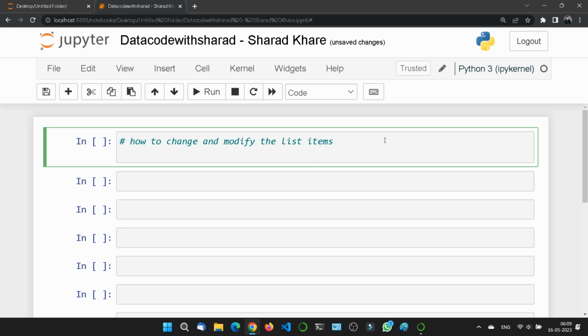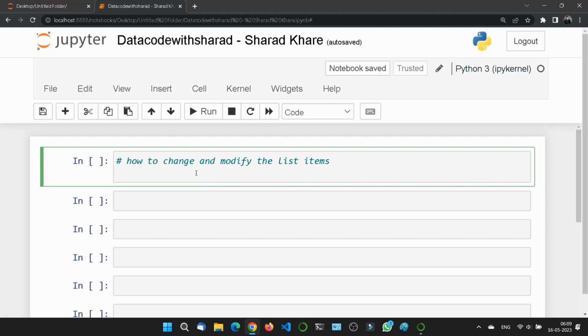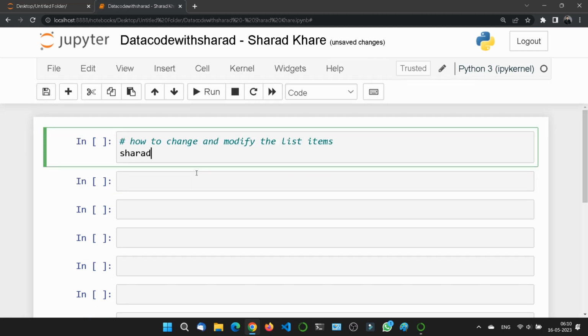To change the value of a specific item in the list, you can easily refer to the index number, what we have seen in the past videos. Okay, so I am taking the same example that we took in the previous video. Let me create it once again: apple, banana, cherry. Okay, and let's leave it.